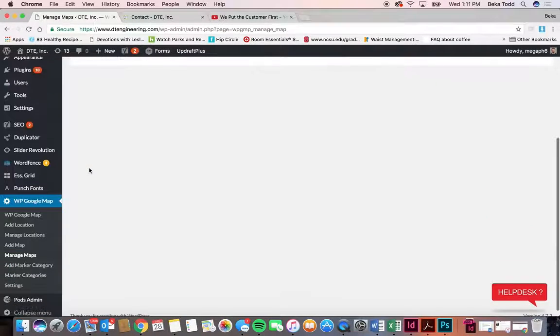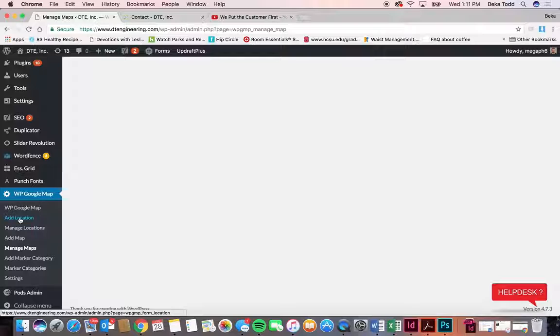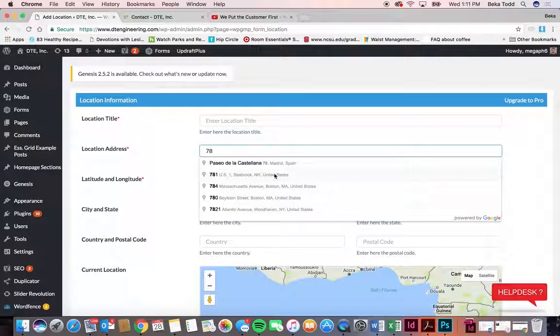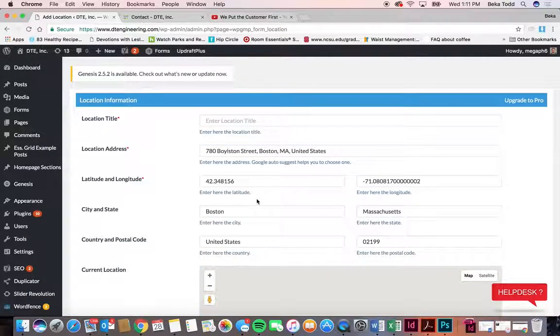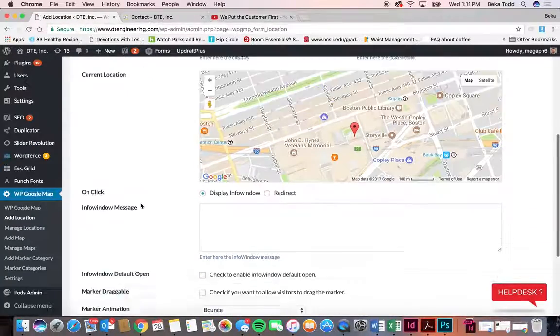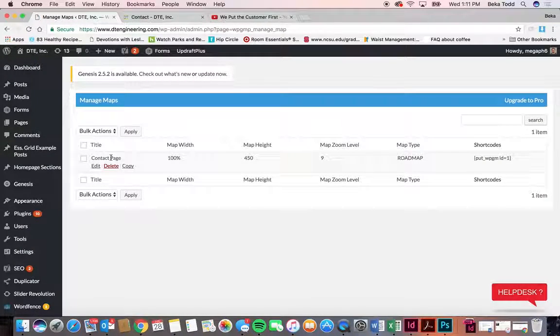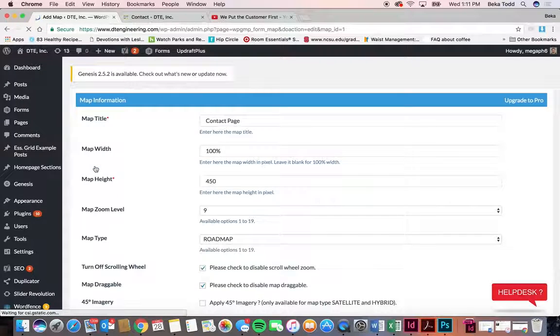So let's look at, if let's say you have another location you end up needing to add, you would go to add location. You'd type in a title for the location, and then you'd start typing the address, and whatever it is, it's going to come up on here, and it'll fill in all that stuff automatically for you, and then you'd hit save location. Then you would go to manage maps, and then I'd say, oh, I want to add this to this map here.